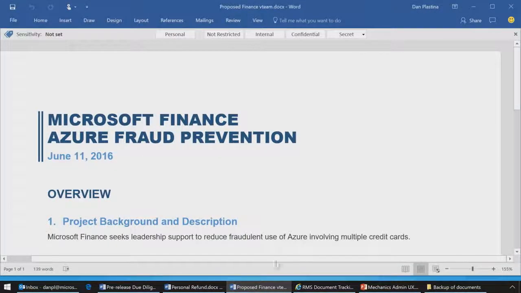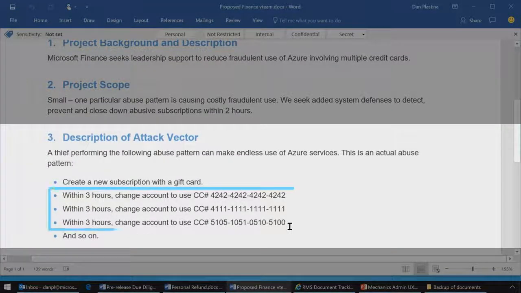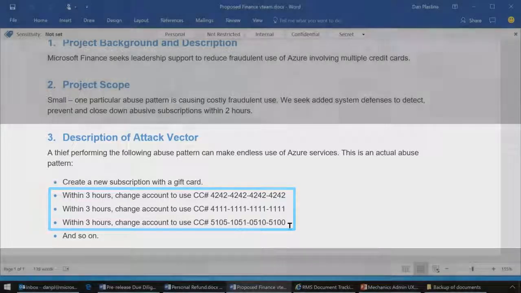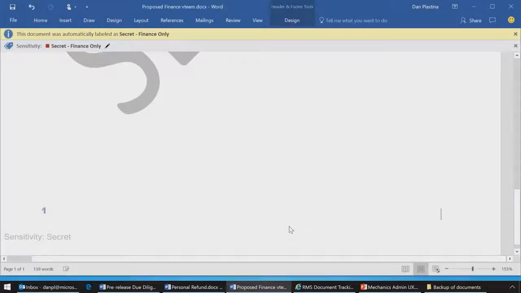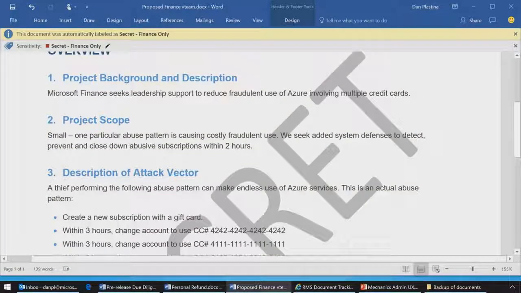In this particular case, this document is a work document. It's an Azure fraud prevention scenario, and there's an attack vector where people were typing in credit cards. And so I just wrote this up, and I'm about to save it. And here, when I hit Control S, you'll notice that a watermark was added at the bottom. The big secret was plastered all over the document.